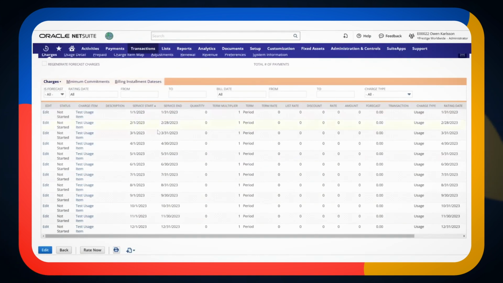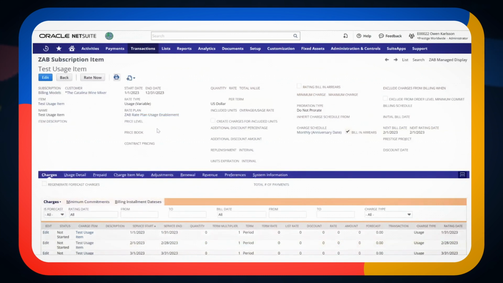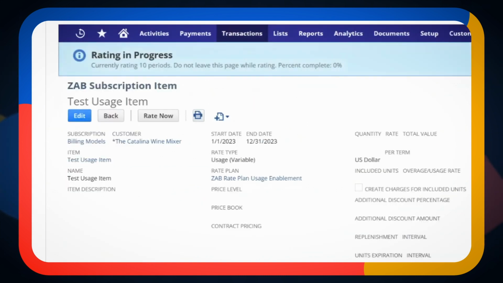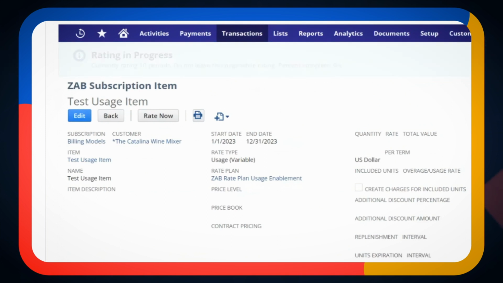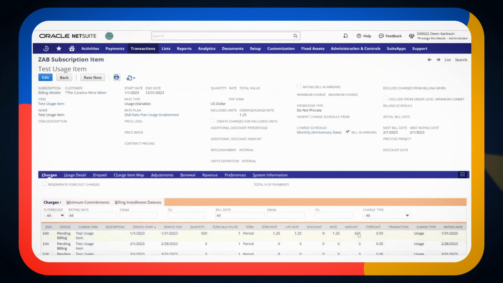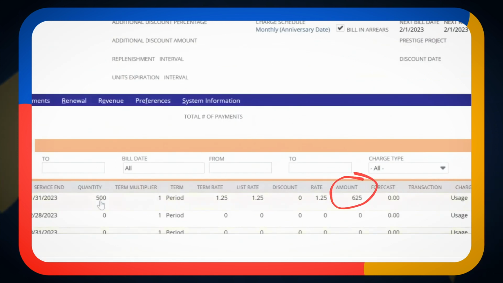I'm going to rate this subscription item. The Rate Now button is going to send this subscription item through the rating process, which is going to go do all the calculations. It's going to pull the variable usage, and it's going to come up with our amount. And now what we're expecting is a $625 charge, which is 500 times our $1.25 rate.